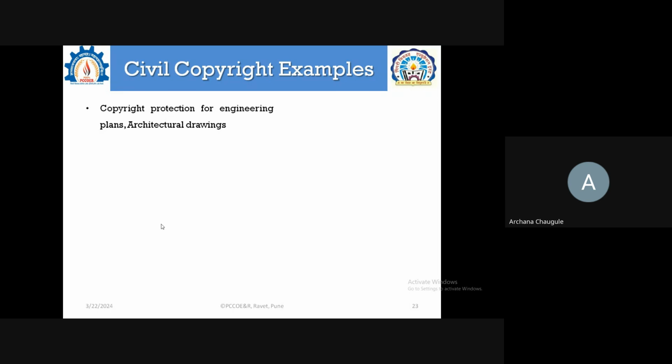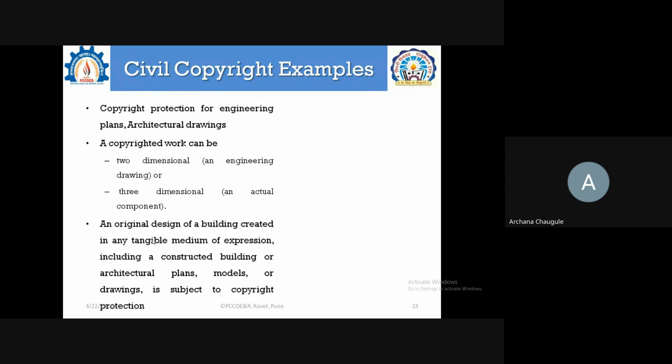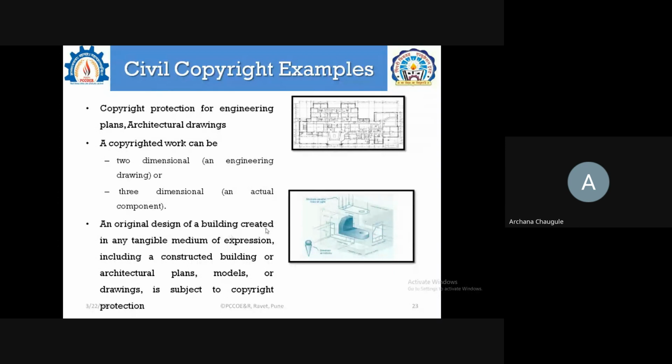Copyright protection for engineering plans or architectural drawings. A copyrighted work can be two-dimensional, that is an engineering drawing, or three-dimensional, an actual component. An original design of a building created in any tangible medium of expression, including a constructed building or architectural plans, models, or drawings, is subject to copyright protection.